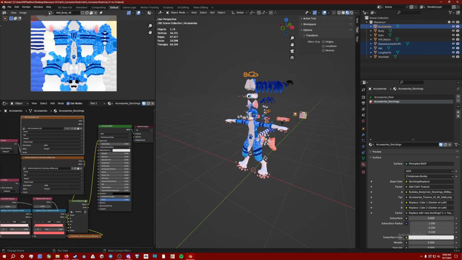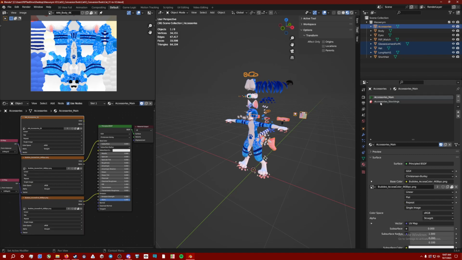But that's what this panel is. The next panel is the shader. Most of these objects over here in this hierarchy will have only one shader. The accessories is unique where it has 2 shaders. I'll get into that in a little bit.